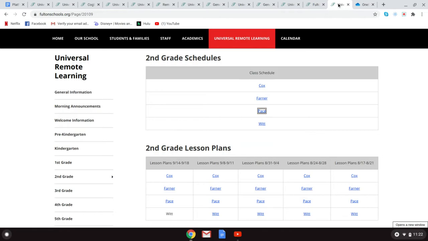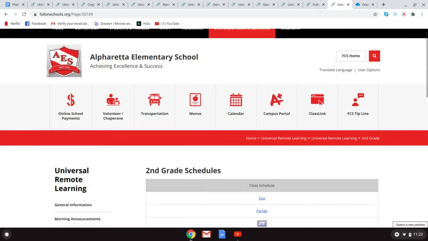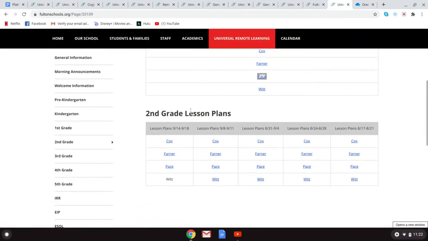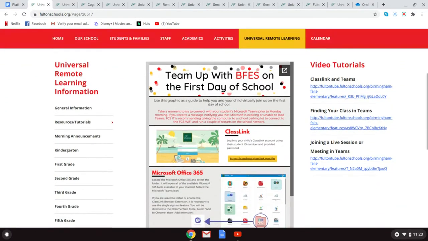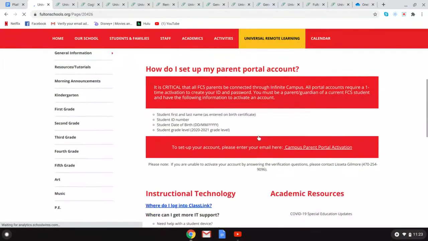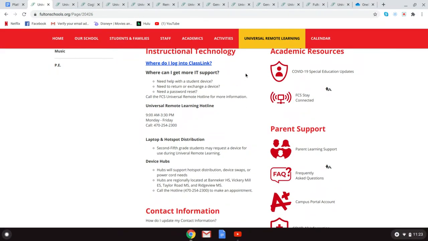All right, so that covers Alpharetta Elementary School. And we've got additional lesson plans right down here. So let's go ahead and check out Birmingham Falls Elementary. Again, the Universal Remote Learning is going to be in the top right. From here, we can scroll down and check out what general information they have. And from the General Informations page, it looks very similar to the Alpharetta one.